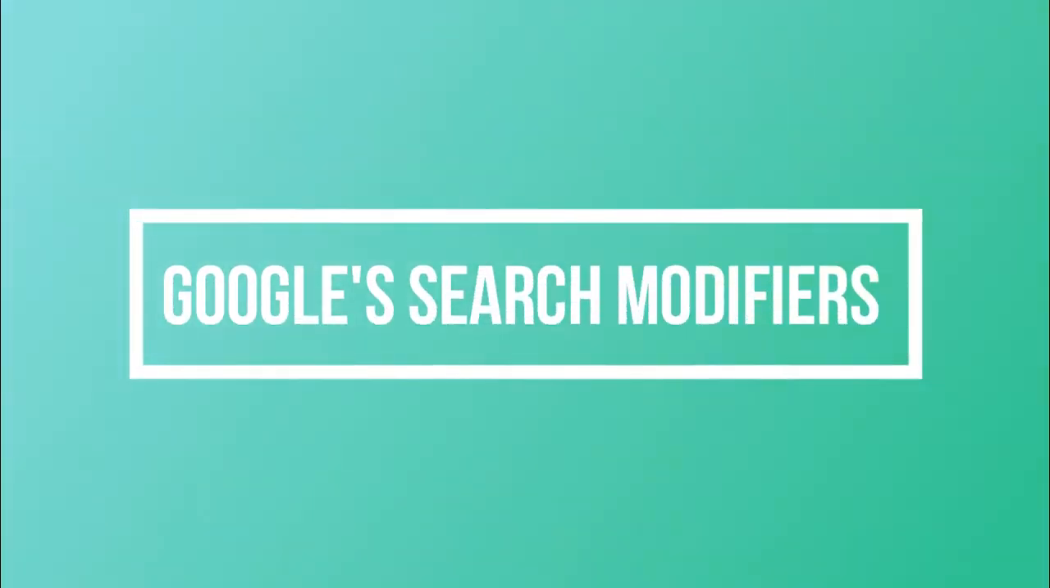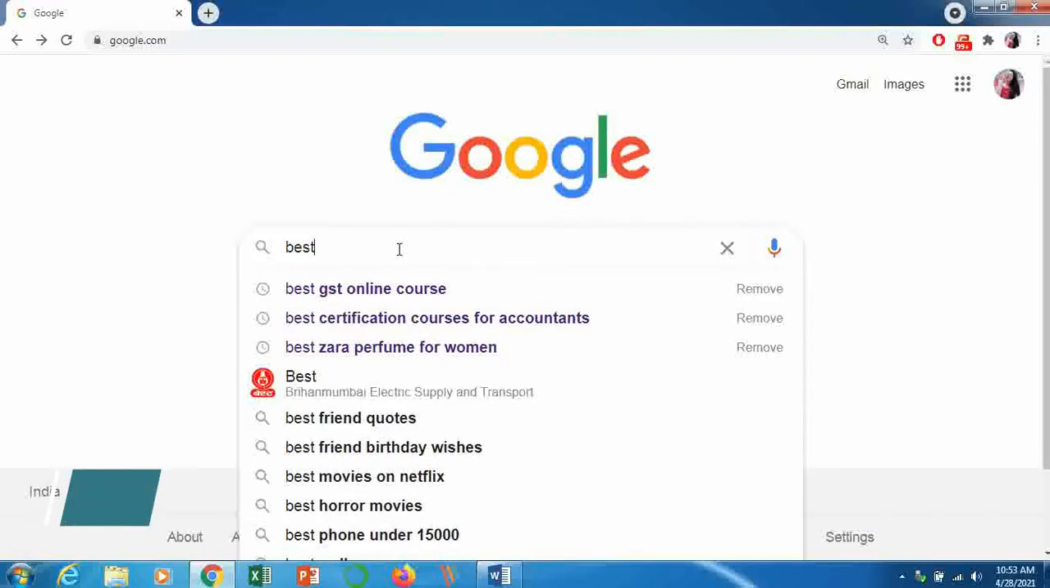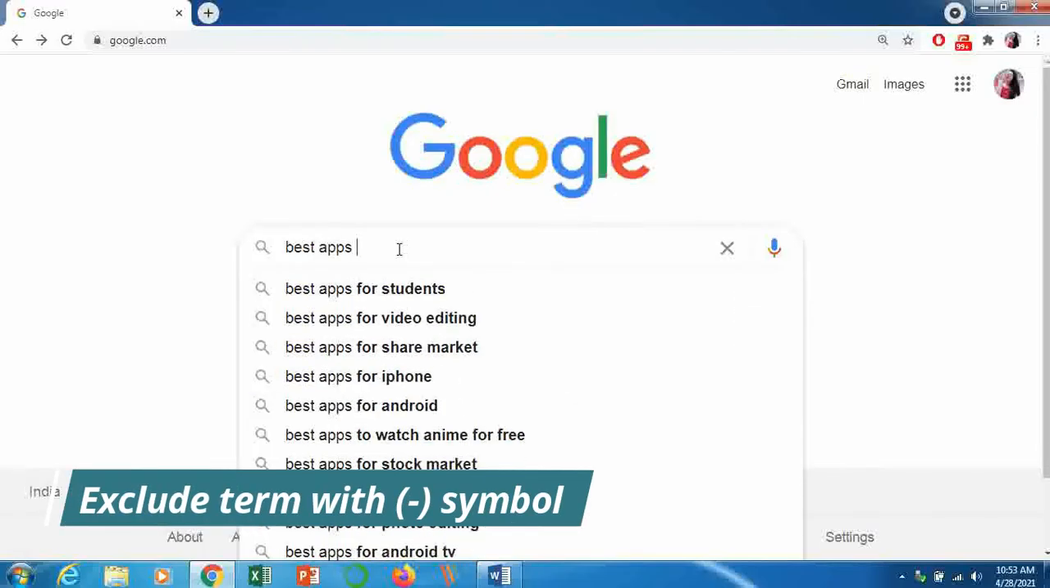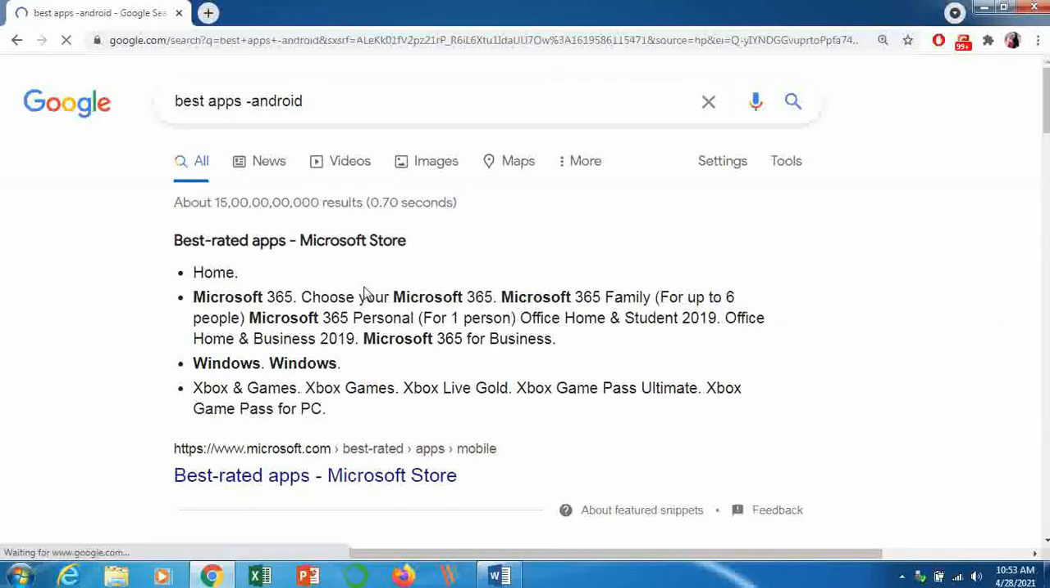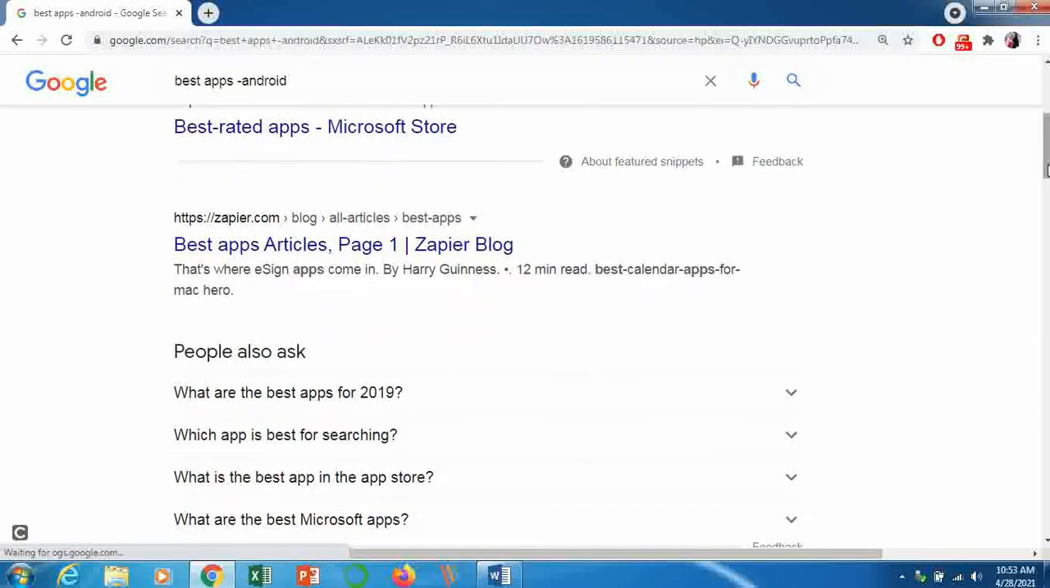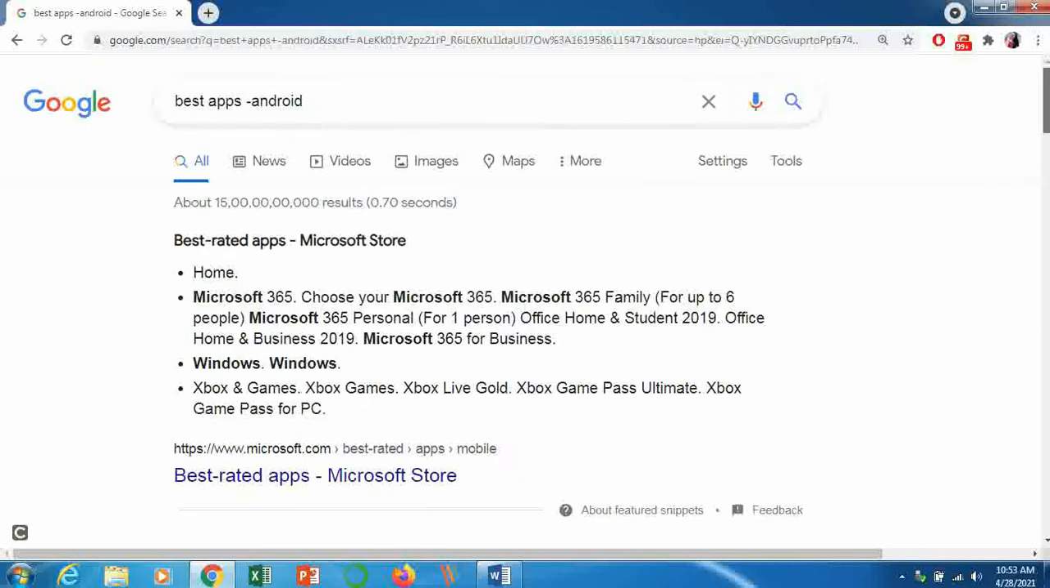So the very first thing we'll see is Google search modifiers. You can exclude a particular term with the minus symbol. Use the minus symbol to exclude all the terms you don't want. For example, best apps minus Android. It will omit all the results which include Android, and in short you will get a very specific result.